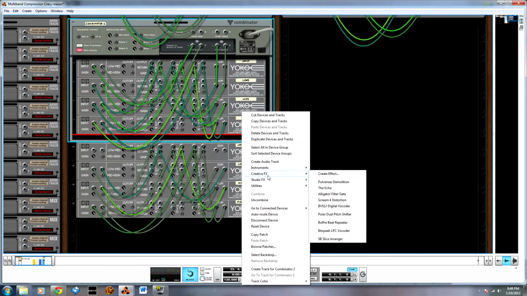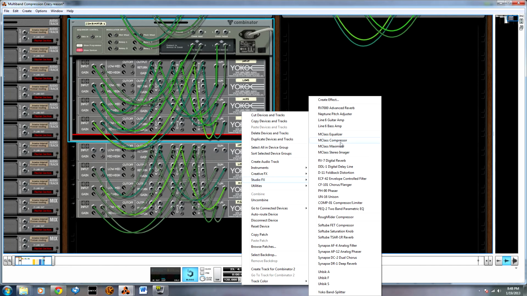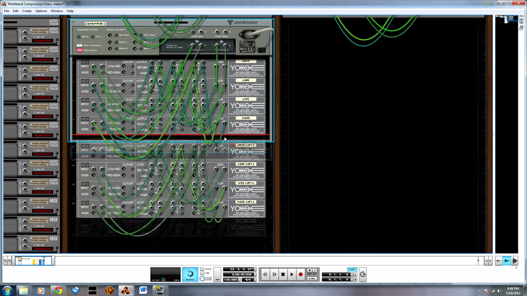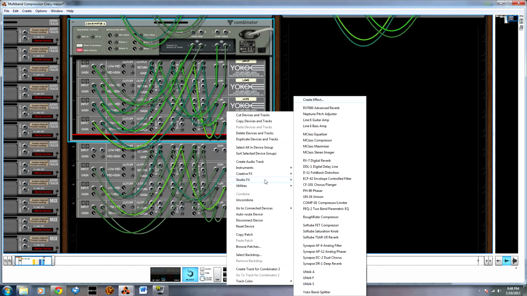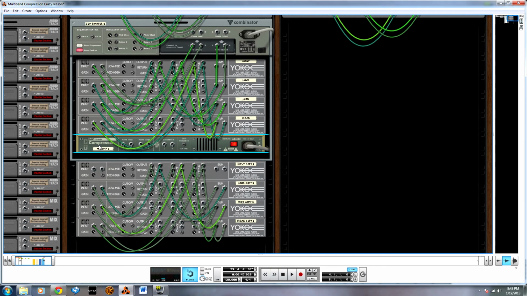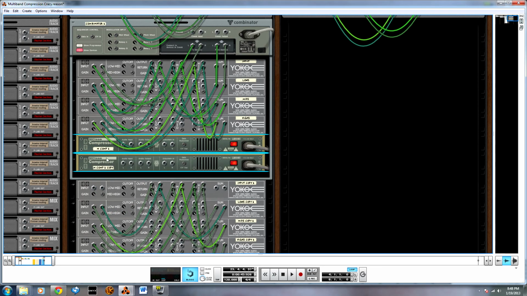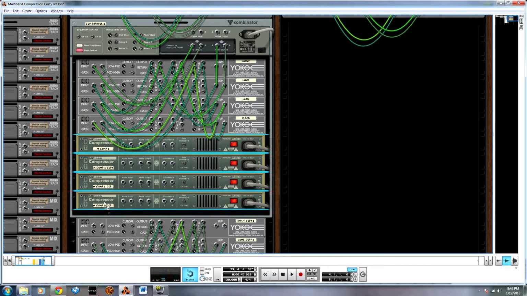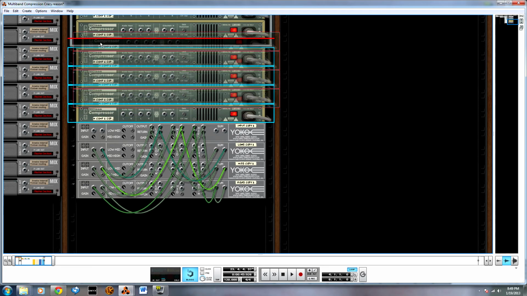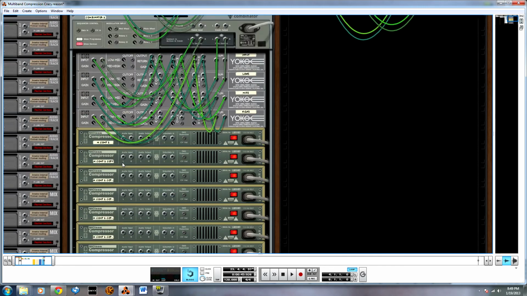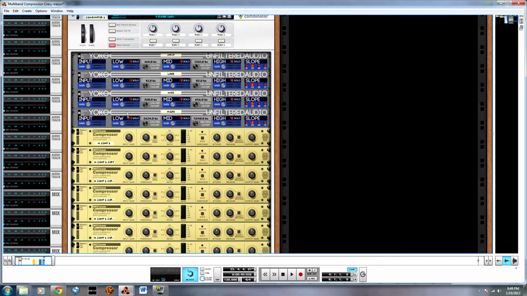Let's add our favorite compressor, whichever one is yours. I'm going to use the M class, and it did something I didn't want it to do by auto routing, so let's undo that and try it again. M-class compressor. Yay. All right, now I need 9 of these, so that's 4, 8, and lastly, 9. Good job. Very happy with you right now.